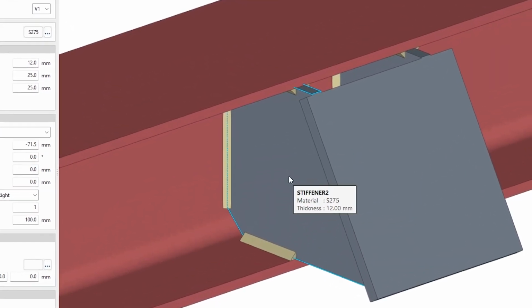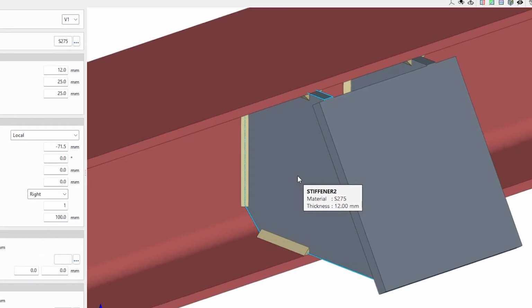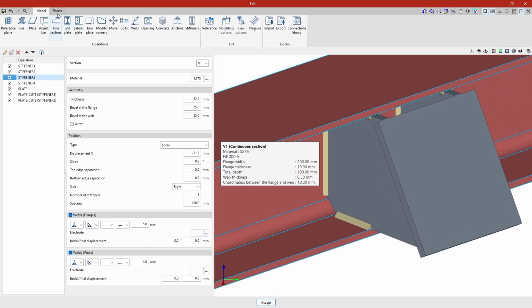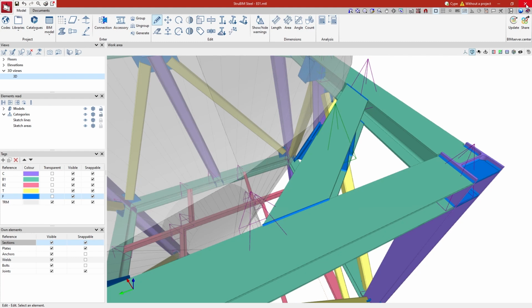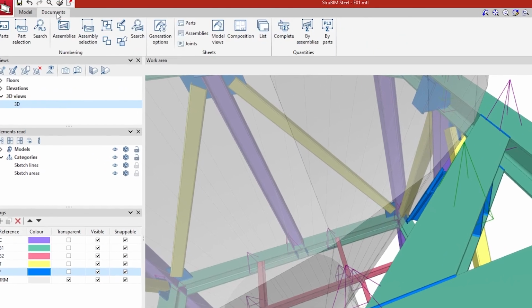After modelling the accessory, we can move on to the Sheets tab, where the tools for creating the detailing drawings can be found. The options in this tab are similar to those available in OpenBIM Layout. Alternatively, this working interface for the accessories sheets can be accessed from the Documents tab of the general interface by choosing the Joints option in the Sheets group.